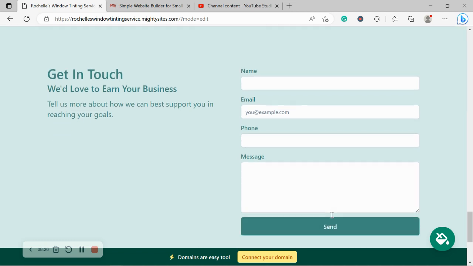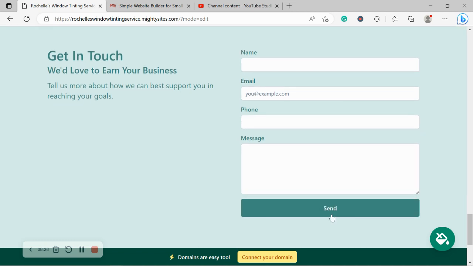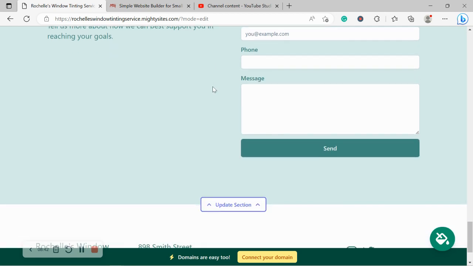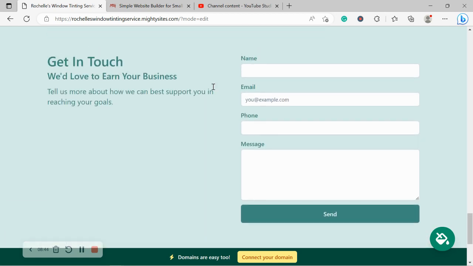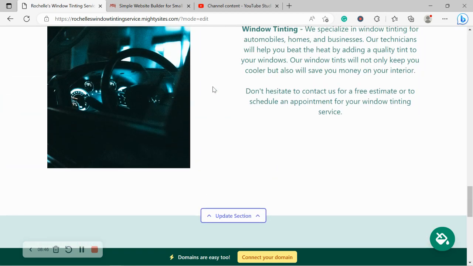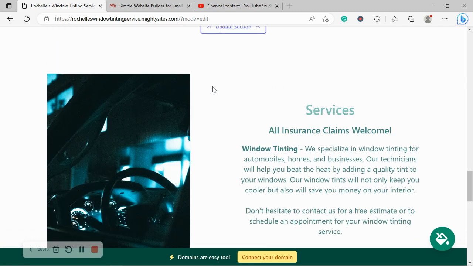We've now made our way into that lead form, which I've just previously mentioned. Over here, your customers can put in their details, their message, click on send, and you will get notified via email that you have a lead via this form. You'll also find all your leads over in the site dashboard, which I'm going to take you to in just a second. Let's just take one last look at our Mighty Sites website for our window tinting service.